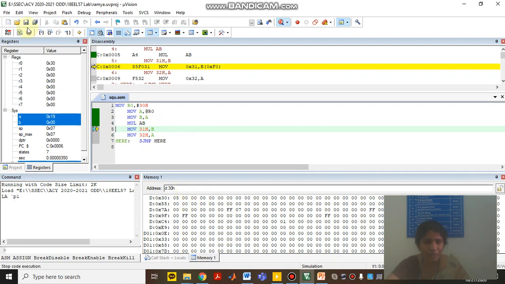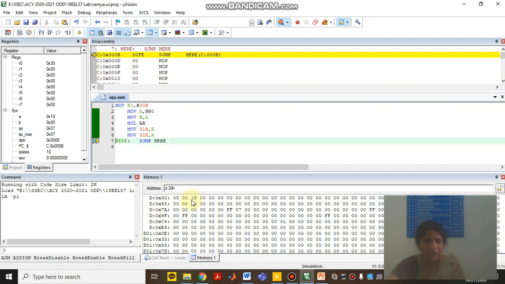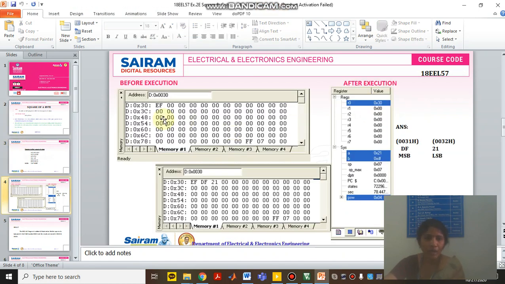When you execute this particular line, you can see the answer is transferred to your 31st location and 32nd location. The answer is available in your A register as well as in the 32nd location. This is the square of your byte. It means that whatever number you are giving should be multiplied by the same number. So before execution, if you give EF, after execution you will get DF and 21. EF into EF, if you multiply, you will get DF and 21.